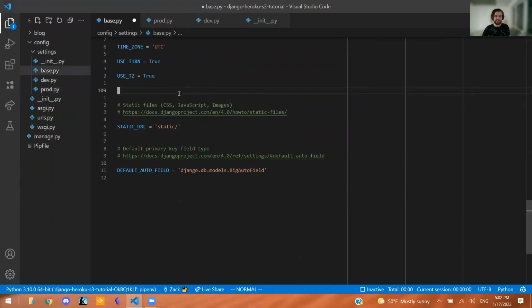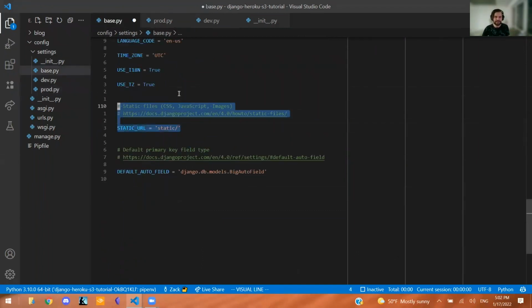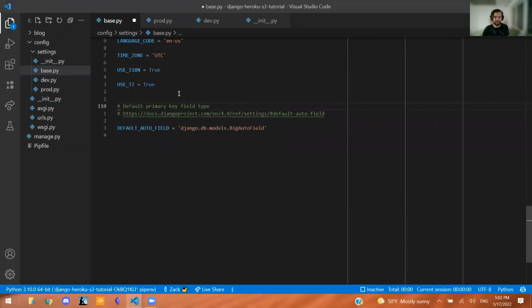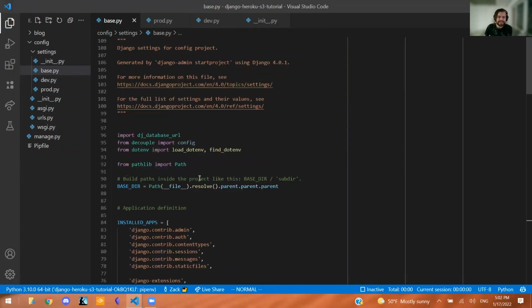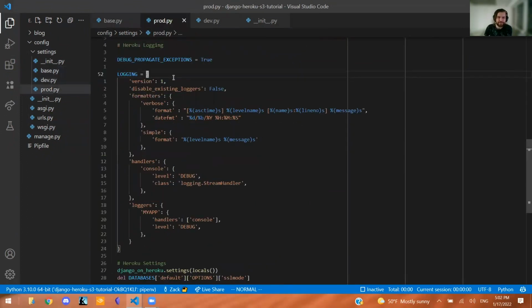Let's see here. Yeah, so now we can get rid of the static URL and we're good there. And I think that's pretty much every single setting that we need in our file. So after this, if you were having any problems... well, okay, let's go to the next step.